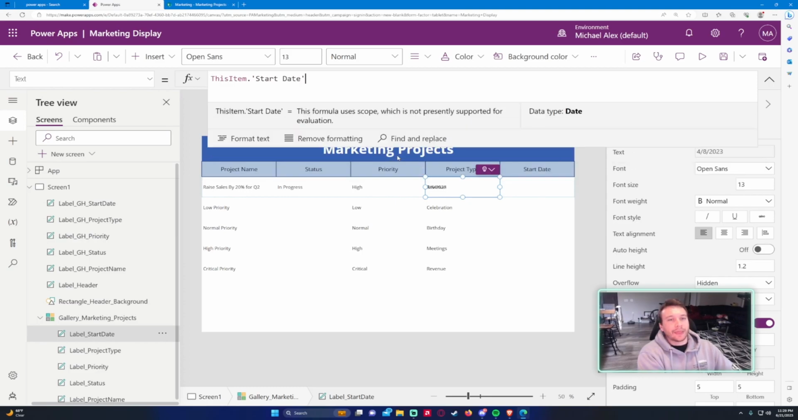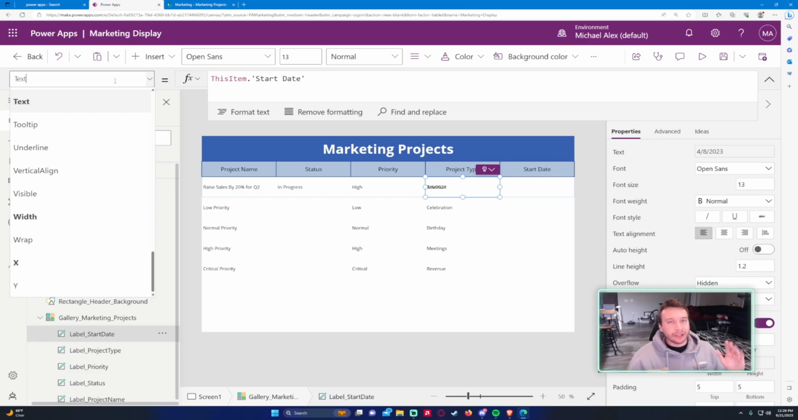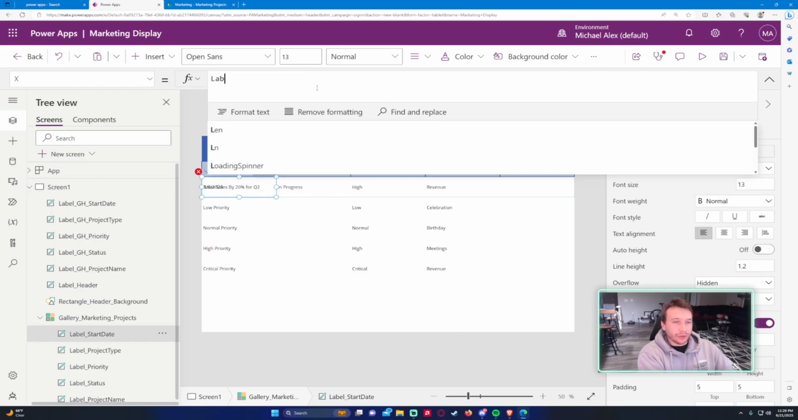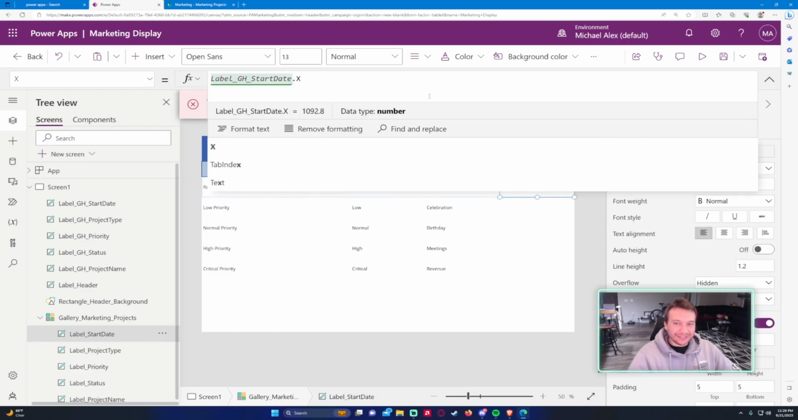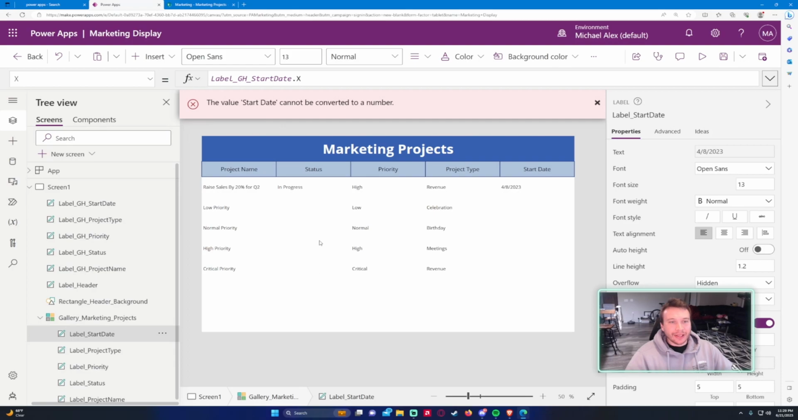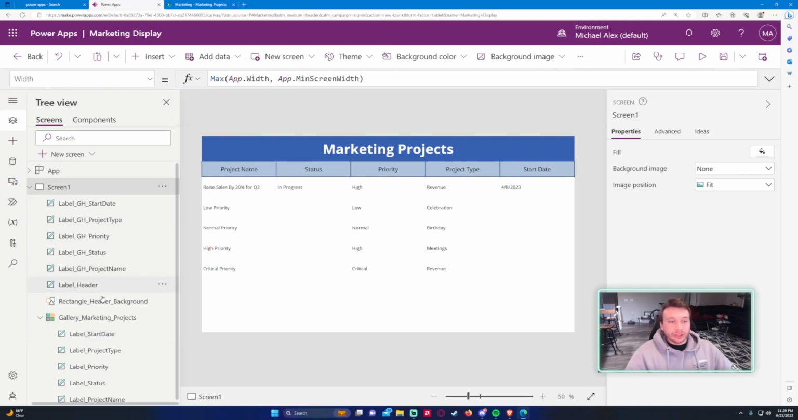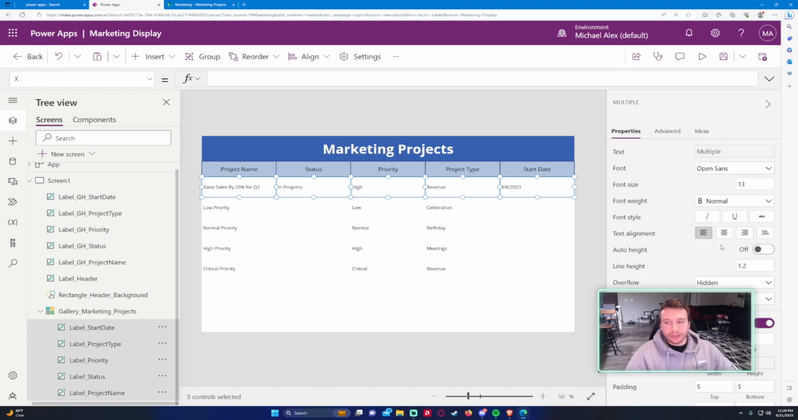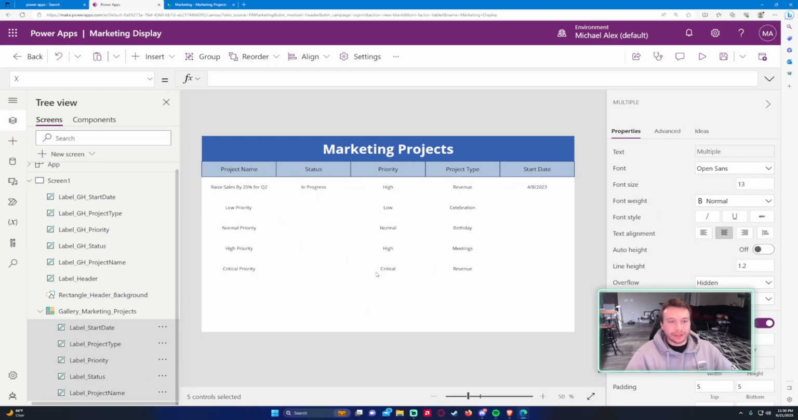Start date. And as long as you're okay with that format of the date. Sometimes people like different date formats, but in my case, that's fine with me. I don't really care. You might have to add another formula there. So let's go ahead and fix the X property, label group height group. I keep screwing that up. Label gallery header start date dot X. And it looks like I only have one start date here. So there you go. It looks like our gallery has gallery headers and everything.